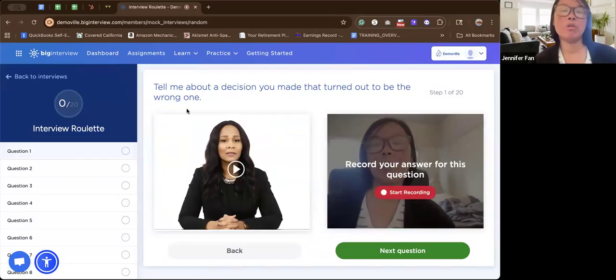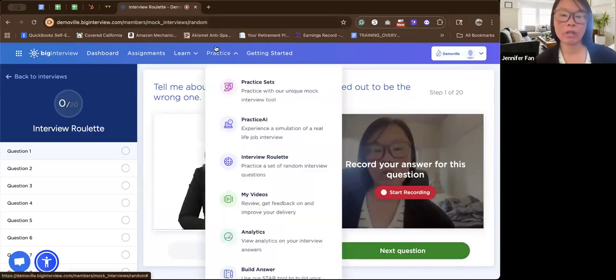Since the questions are pulled very randomly, they may not pertain to everybody, but basically you're going to record the same exact way. You can preview the question before you get started. And then once you're ready to start recording, you'll just click start recording, 3-second prompt, and then record your response. Again, all of your recordings will land in your My Video section. And then you'll just move on to the next question until you've completed that whole set.